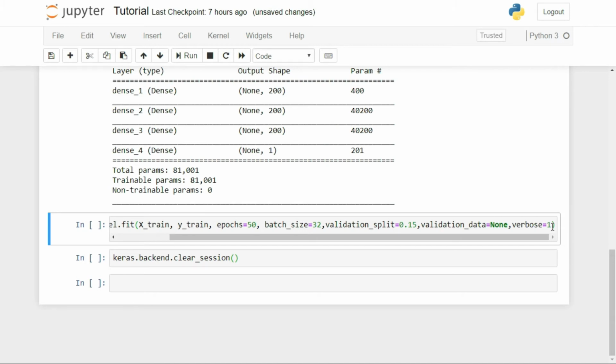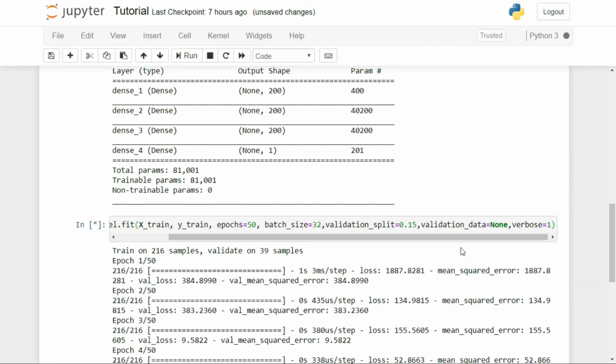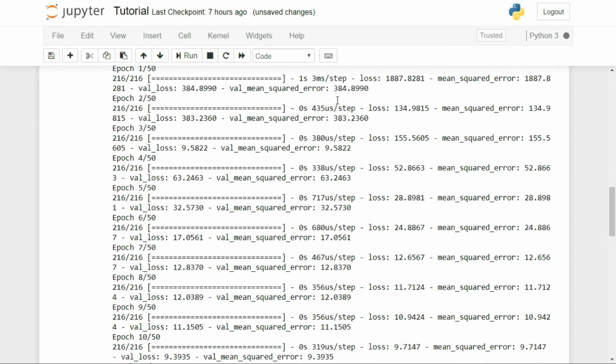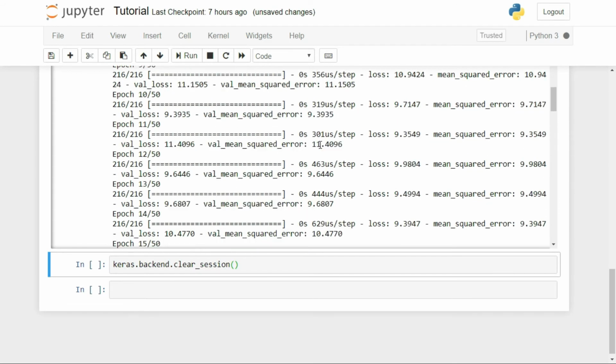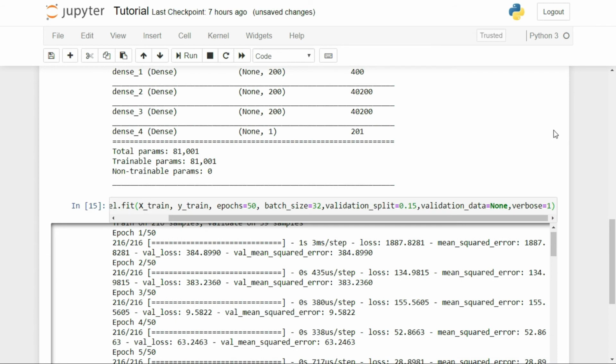If we give it 0, then nothing will be shown. If we give it 1, then each and every detail will be shown, and in 2, the progress bar will not be shown. So let's just fit our data. As you can see here, at the starting, the mean squared error is very high.